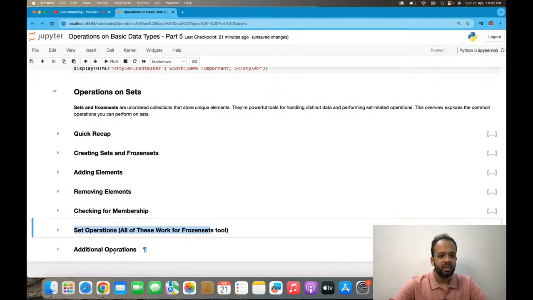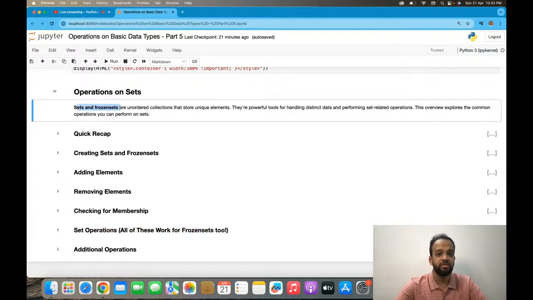So let's start with a quick recap. What are sets? Sets and frozen sets, where a frozen set is basically an immutable version of a set, we can just club into one category, which is set. These are unordered collections that store unique elements, right? Even if you give it data which is not unique, which has repeating elements, it will filter out only the unique elements and store them. And it will not be ordered, right? There will not be any meaningful order. It will be an unordered collection. These are powerful tools for handling distinct data and performing set-related operations. And we will see what set-related operations are in a lot of detail when we come to that section.